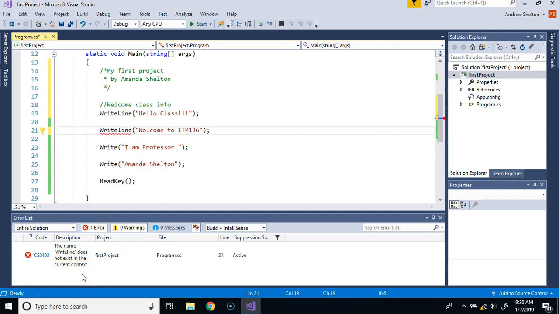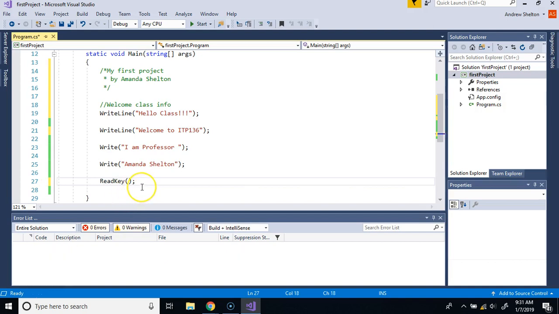If you don't understand what that means, you can copy and paste that error message into Google, or Bing, whatever you use, and it will give you a synopsis of what it's talking about. In this instance, it has to be a capital W and a capital L. Same thing is true with my ReadKey. If I just type a lowercase k, I get an error. Turn it back to an uppercase.